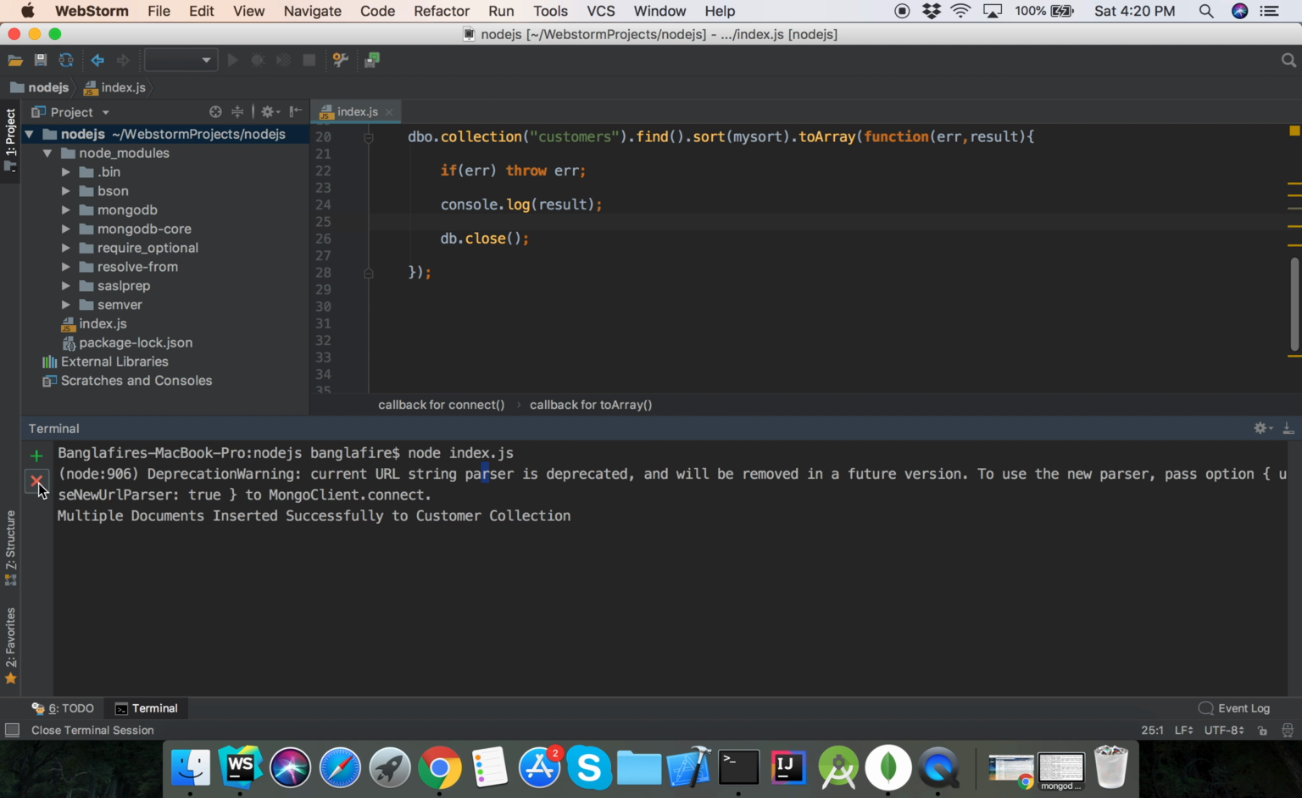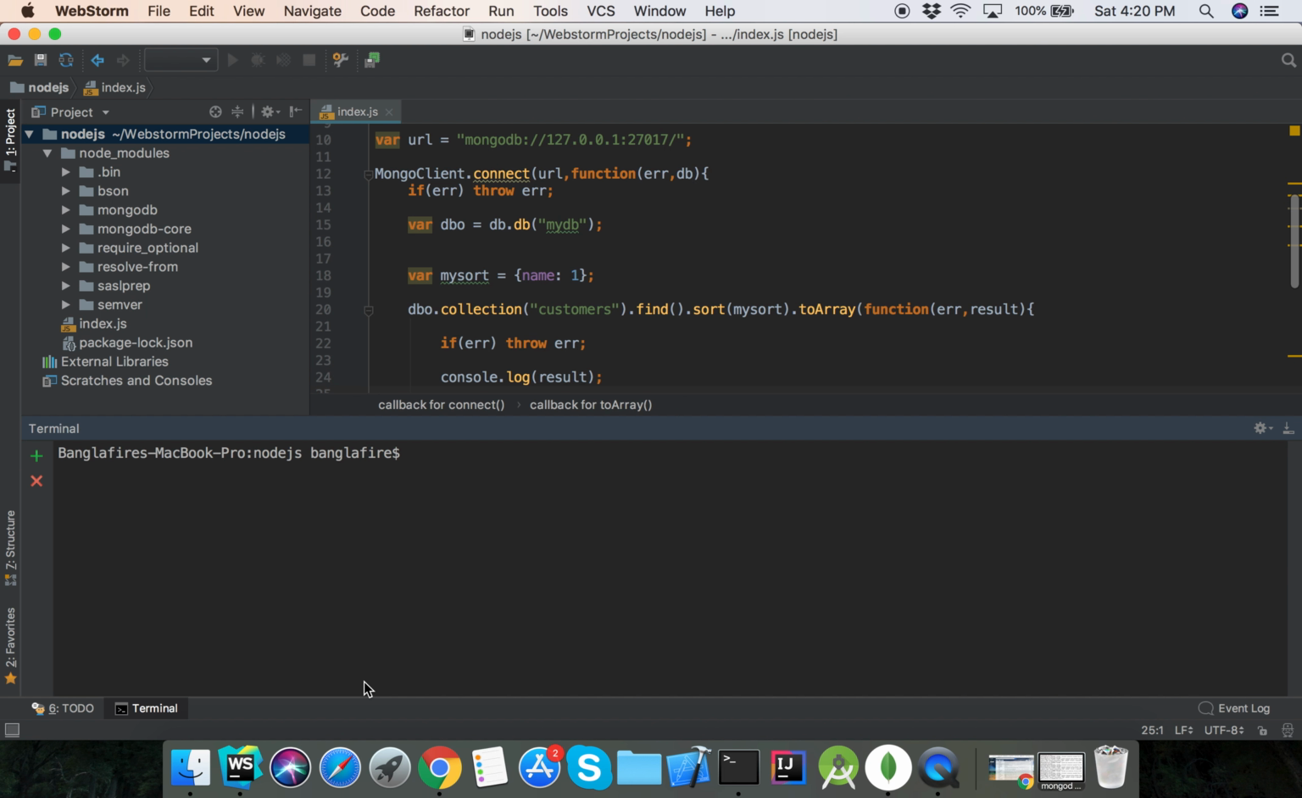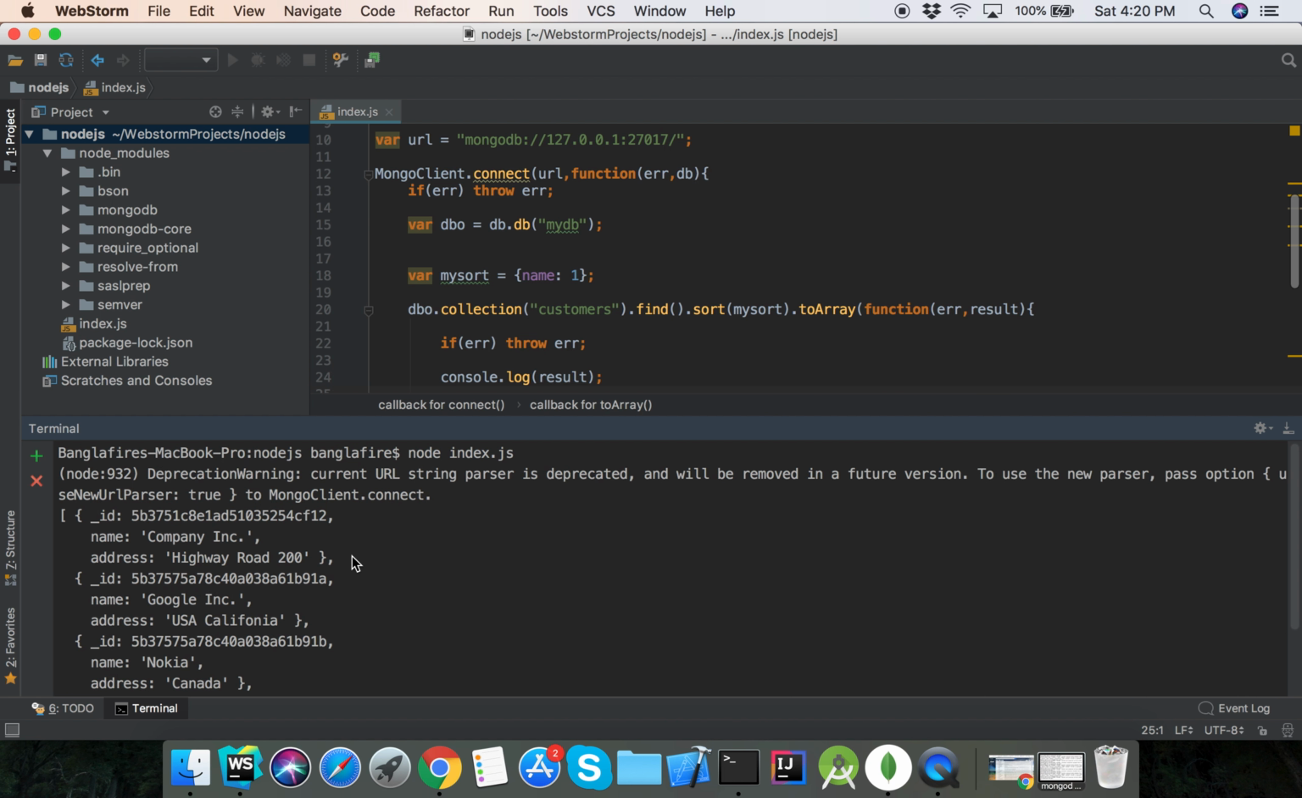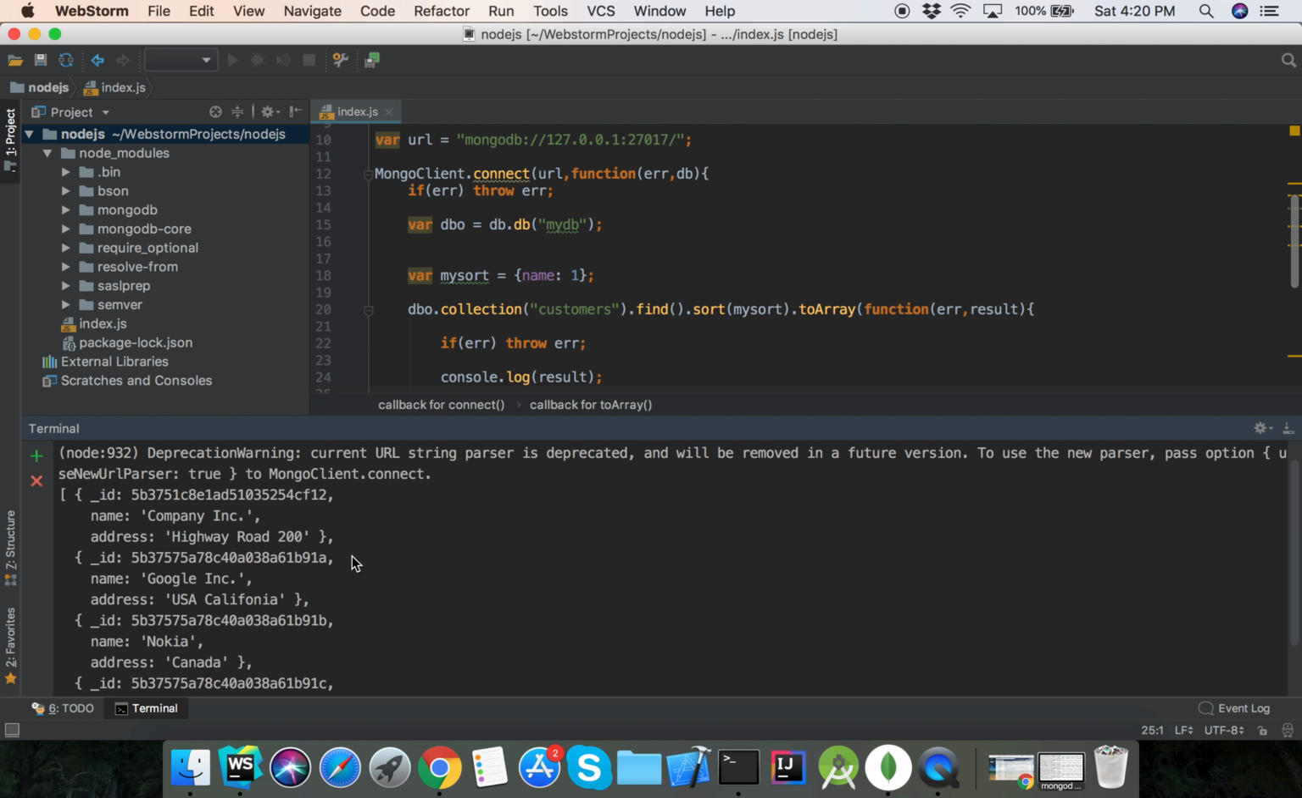Now we will see the result. Node index.js. So here is the result shown by sorting. The names are sorted as C, then G, then N. That's the sorting by name. If we want to sort by address, then what will be the output?